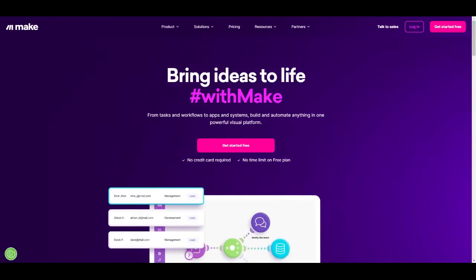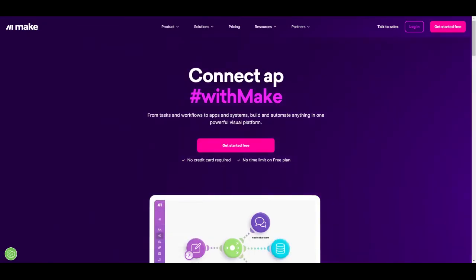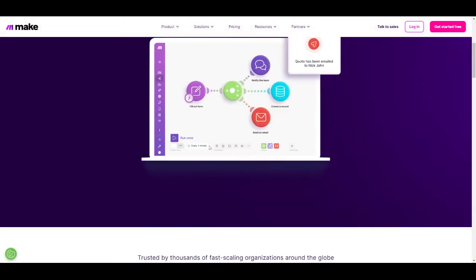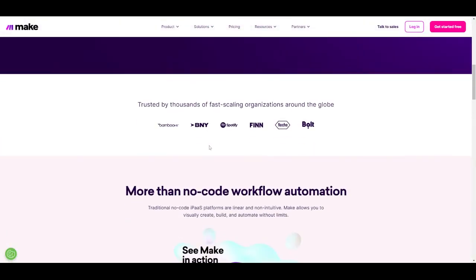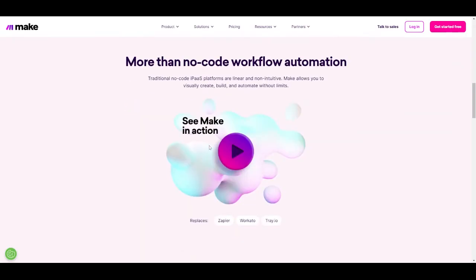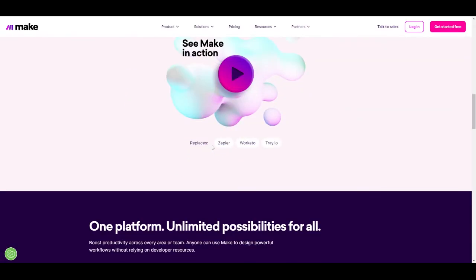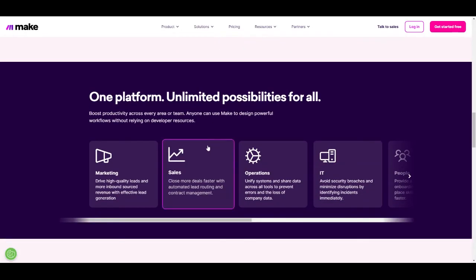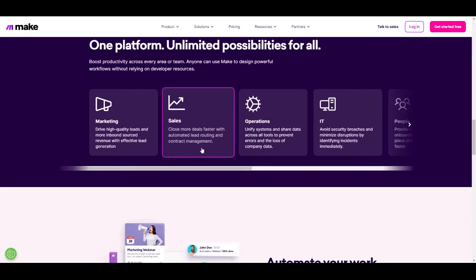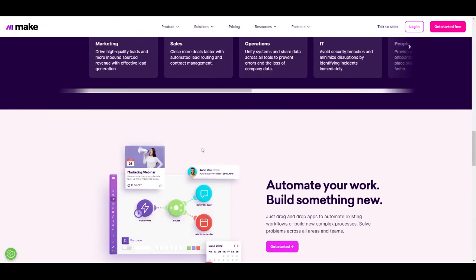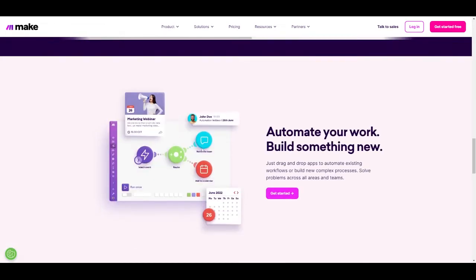So where does Make.com come in? Make.com is a no-code automation platform, meaning you don't need to know how to code to use it. It allows you to easily build and automate tasks, workflows, and entire systems all from one place. With this simple visual interface, you can connect apps and automate processes without a single line of code. It's designed to make automation accessible and powerful for everyone.